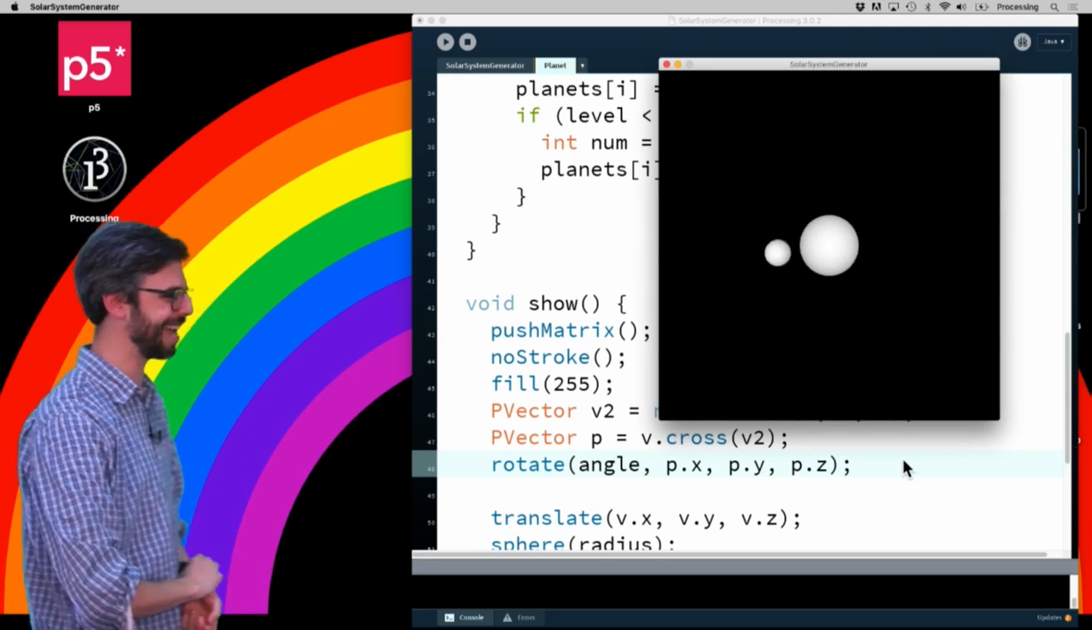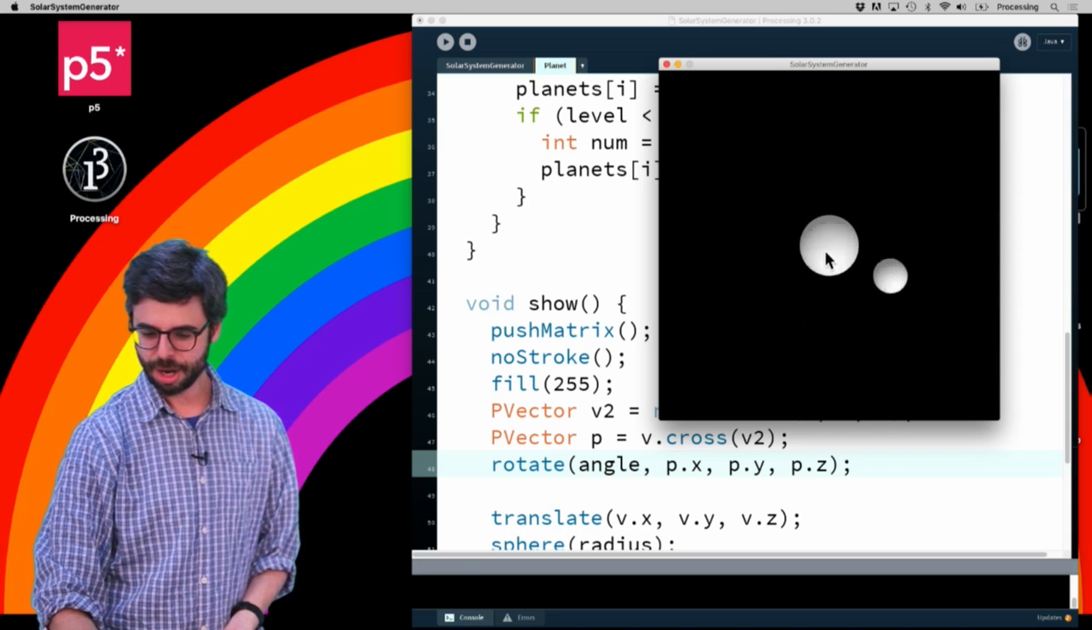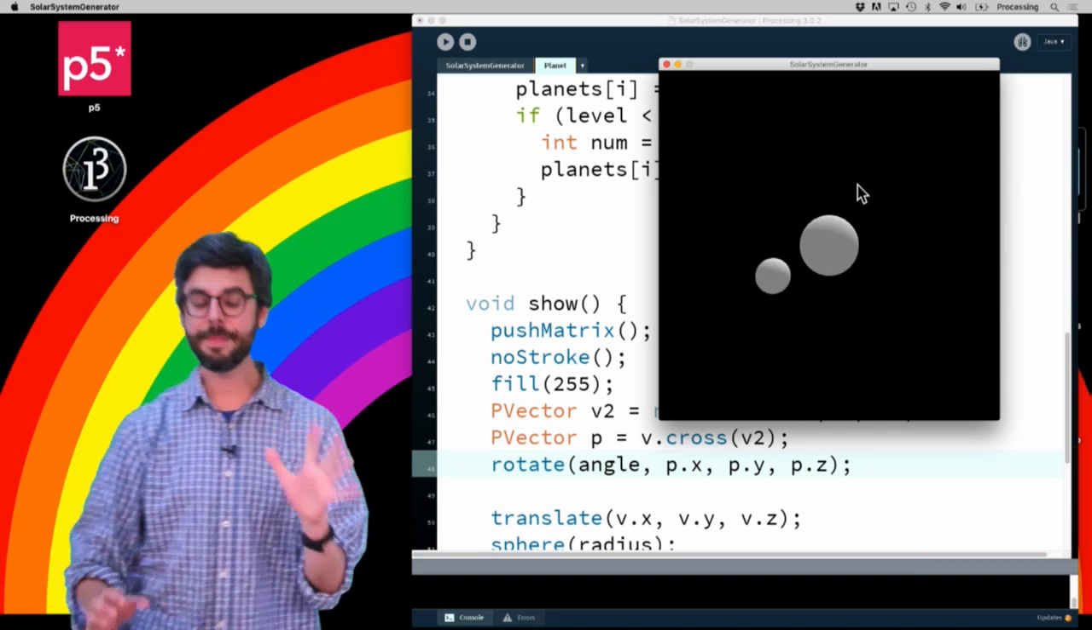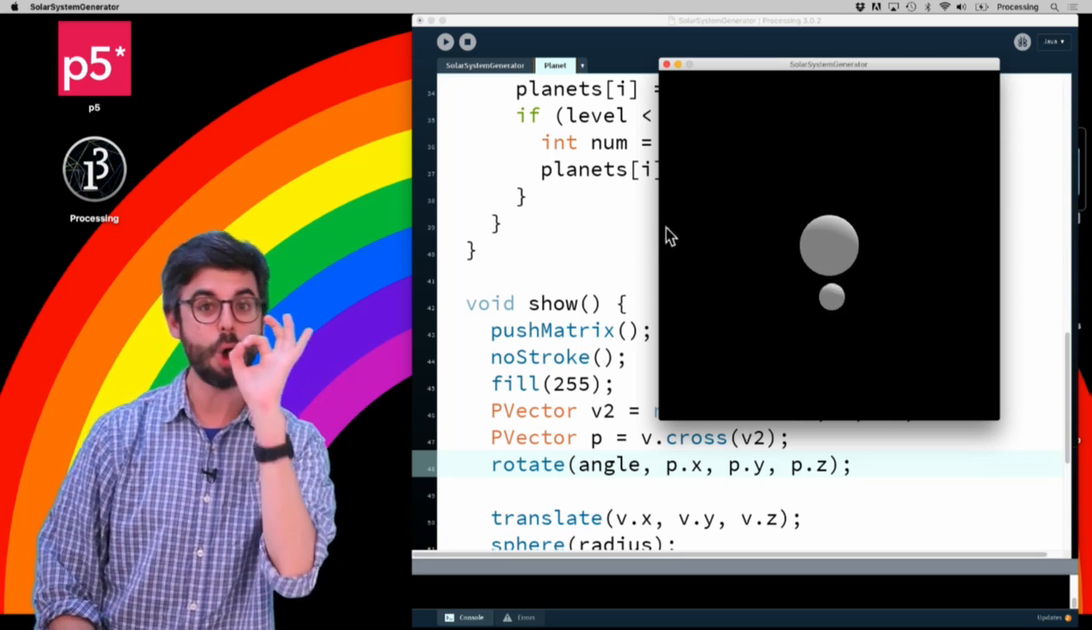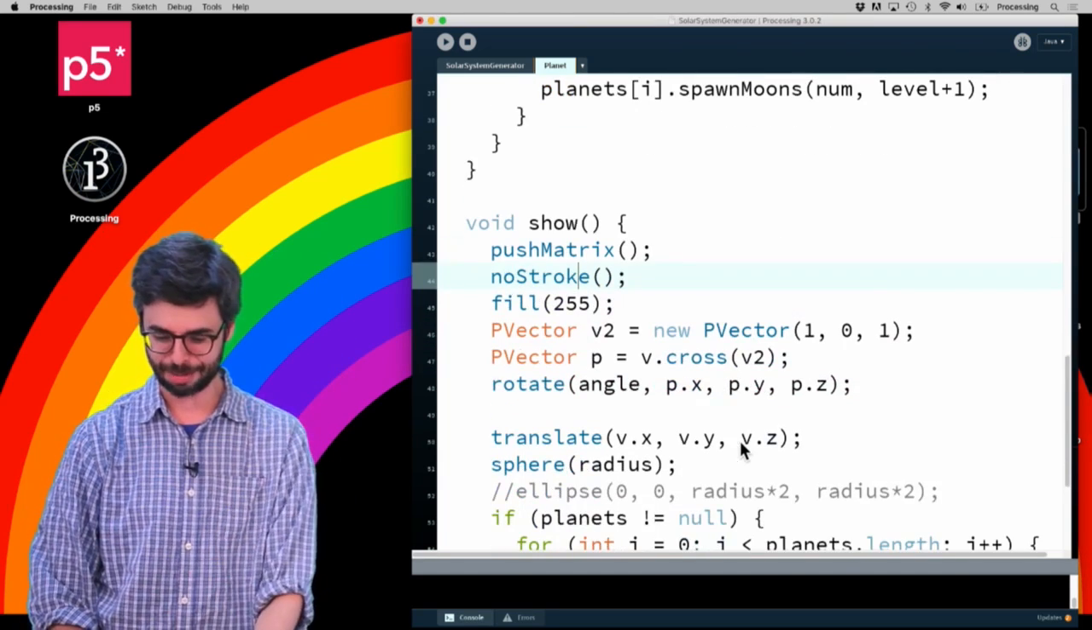There we go. Okay, so the angle was the first argument. So look at this. Now I have this planet perfectly orbiting this other one. So lovely. Now, to be clear, let me draw these two vectors so you can see what's going on, because I think this will make things make a little bit more sense.